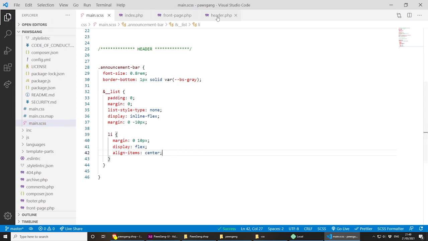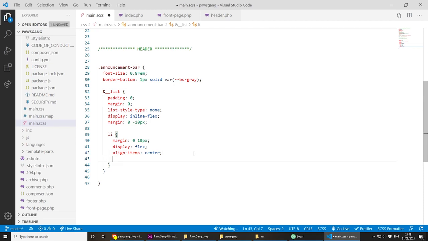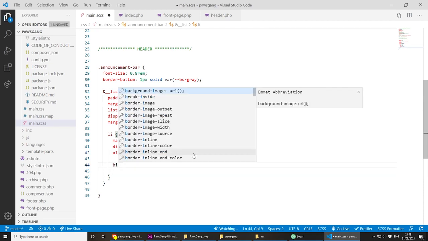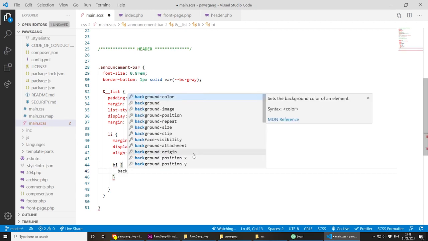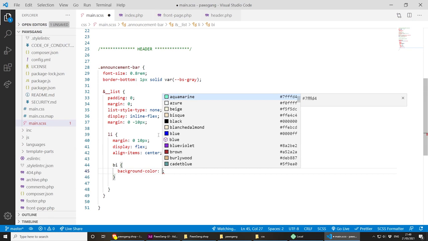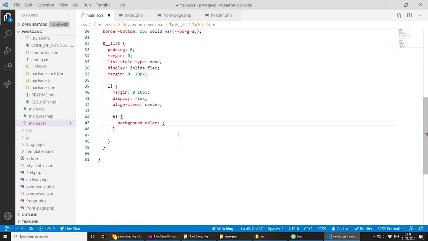For the icon, if you want to select the icon, as you can see, it's using this B tag as Bootstrap icon. So what we can do is inside the list, we can go once more and do BI. And then inside here, first of all, we need to change the background color. And the background color will be the one that we added earlier, this icon background that we extended. So let's copy this. So this will be a variable, and then this will be dash dash bootstrap dash icon and then background. Like so. And we're actually not done with this.